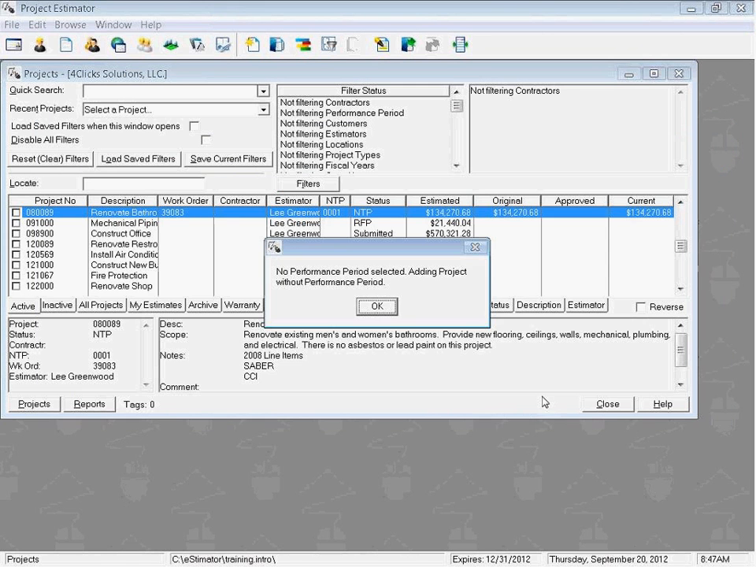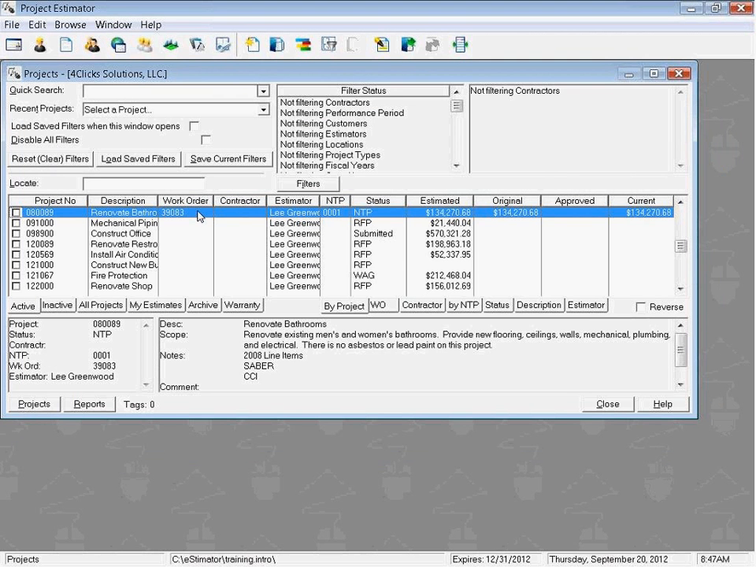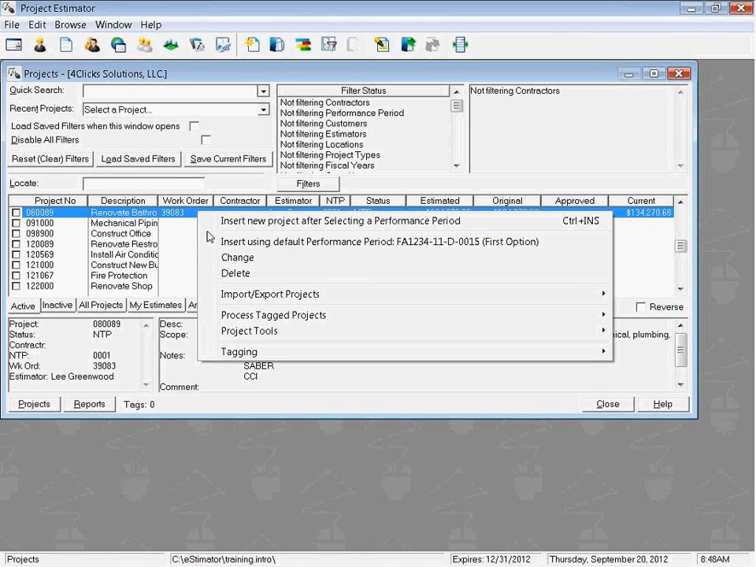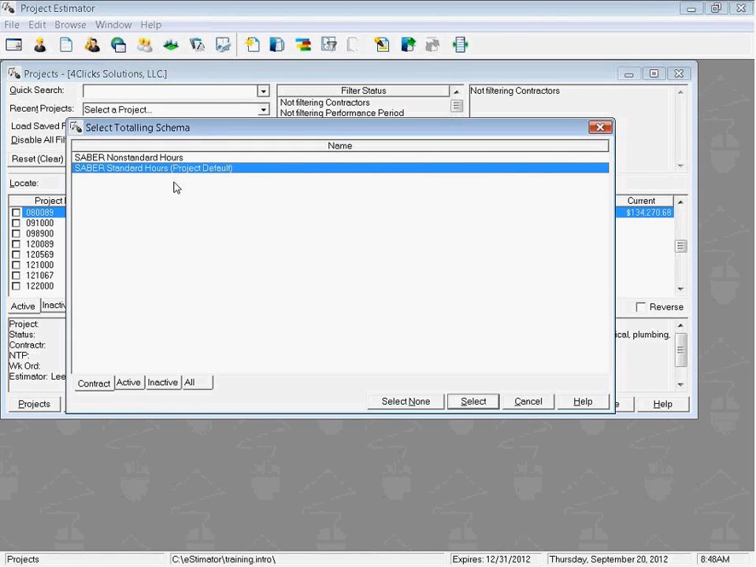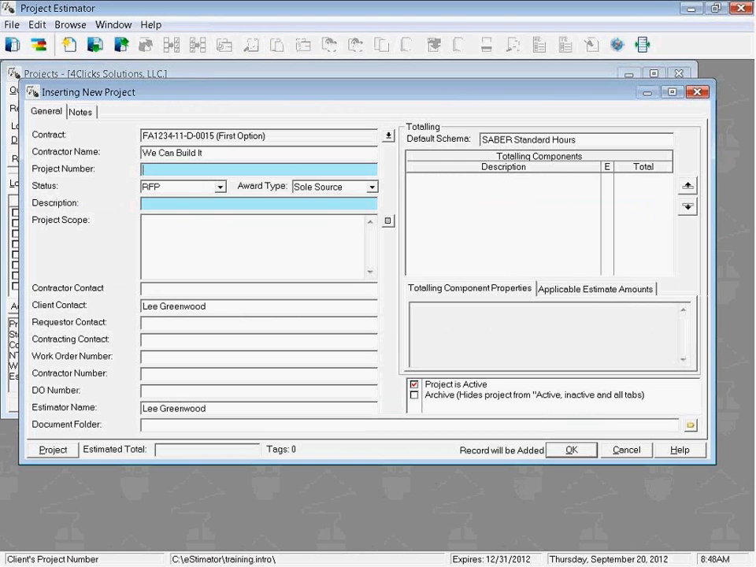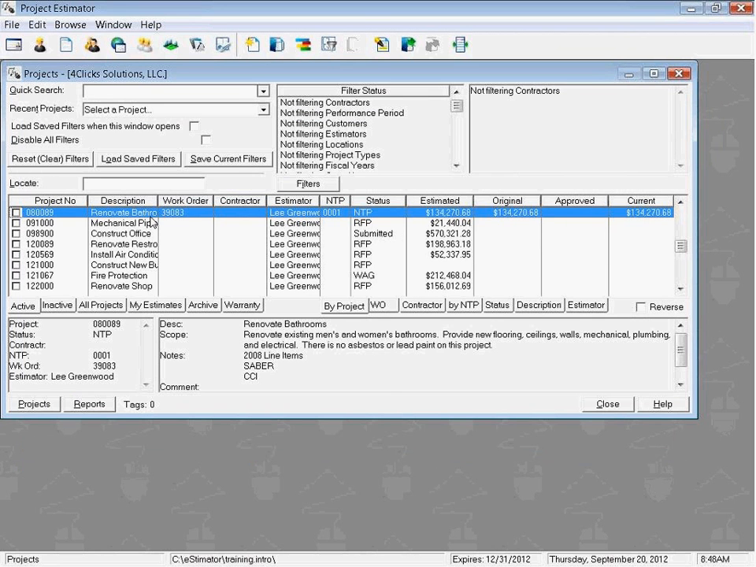Okay, so I'm going to cancel out of this for a second, and I'm going to get back to the Projects window. Now when I right-click, the command has now changed from Insert to Insert using Default Performance Period. If you're a fan of hotkeys, the hotkey for Insert is the Insert key on the keyboard. So this can just make us much quicker. Notice when we choose it now, it bypasses the contract because it's already selected, and we can go to our totaling schema window, select that, and we're cooking. Right? So that's how to add a project to E4 clicks.